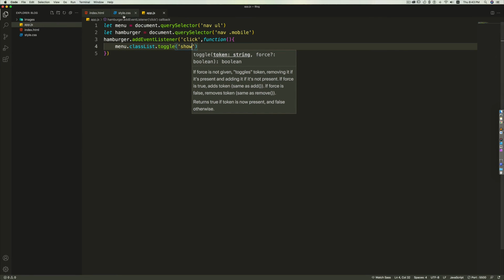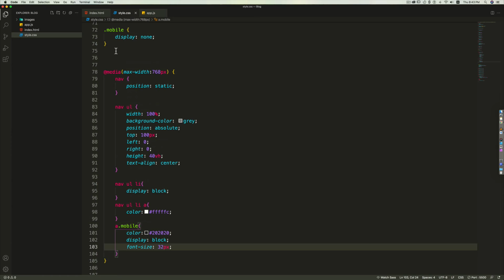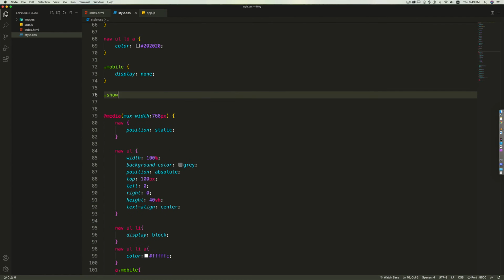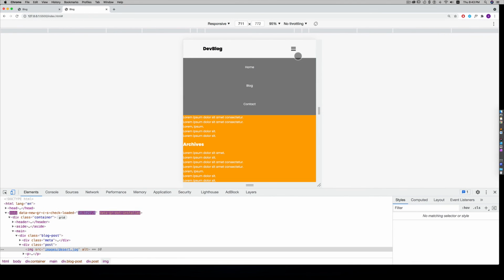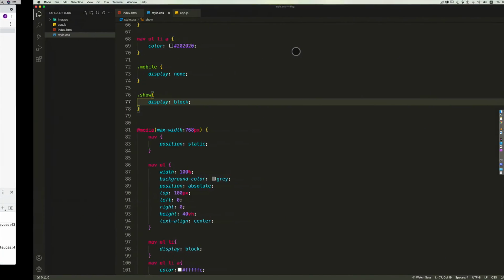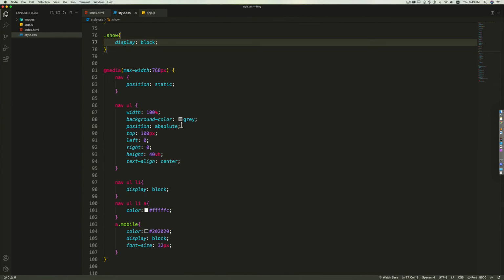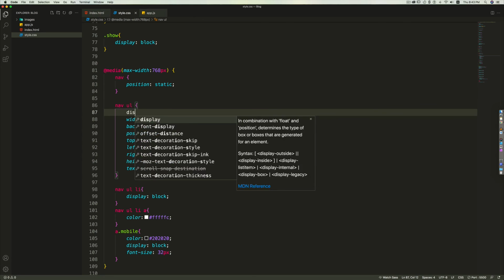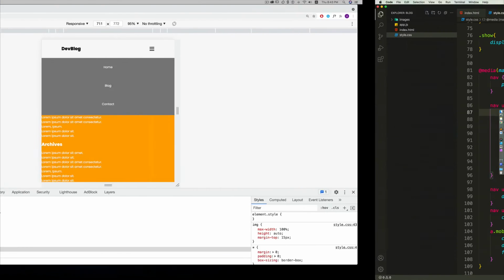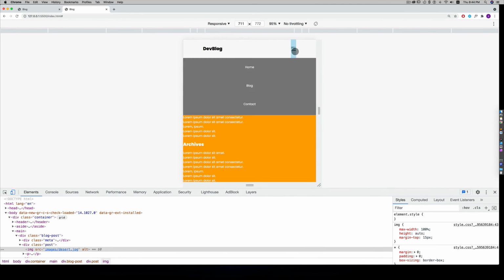The show class is not yet defined, so I'm going to define it outside the media query. Here I'll write .show with display block. Now let's refresh the page. If I click, why is it not working? Let me check. Oh, here I need to first hide the ul, so I'll write display none. Now if I click on this hamburger icon, the menu is shown.